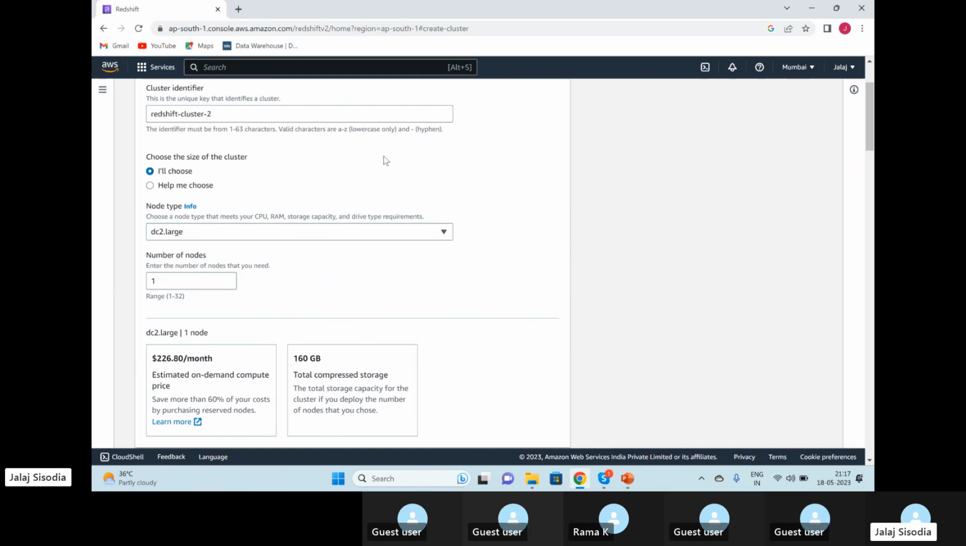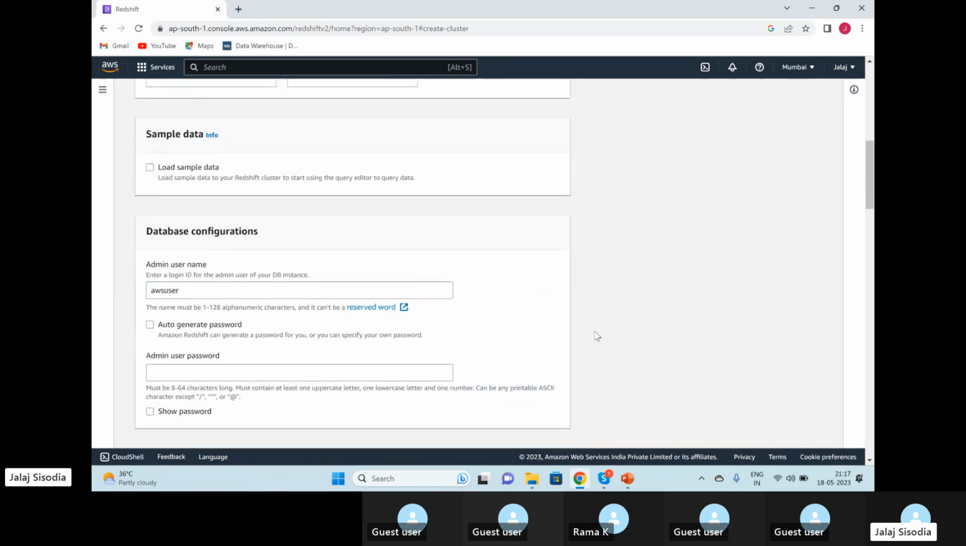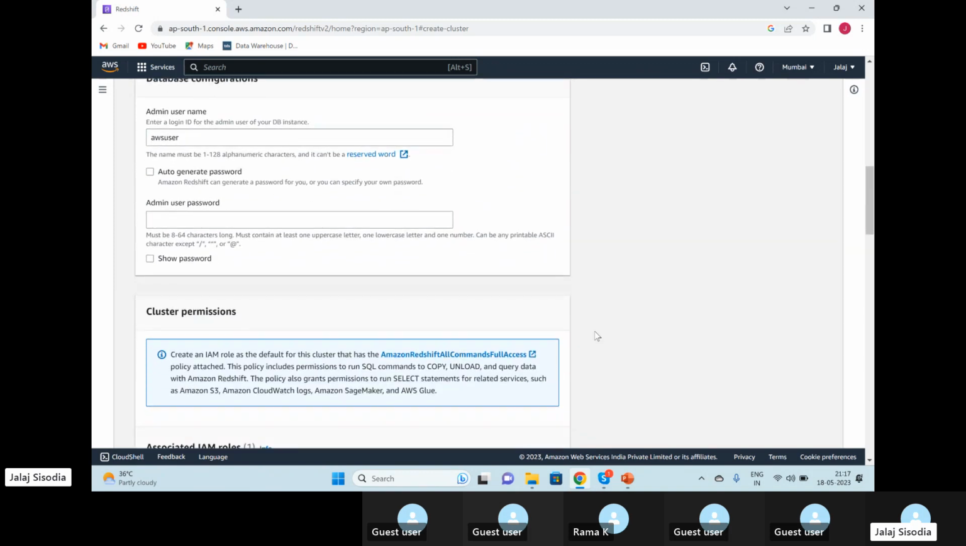Okay, so just repeating, on this page we are choosing the name and size, and we can see some costing of the server and the number of nodes we are selecting. I will just move to the next page. Sample data is fine. Then we have database configuration. This can be utilized to connect third-party tools to Redshift. It's a kind of admin ID and password that you can utilize.